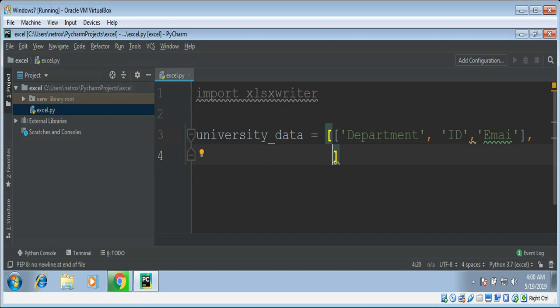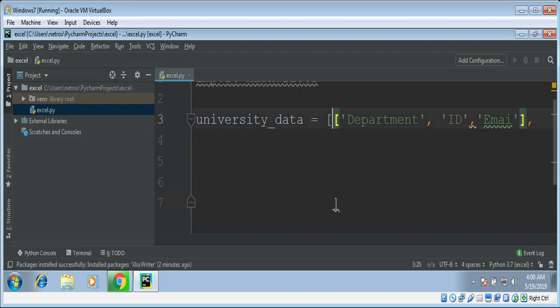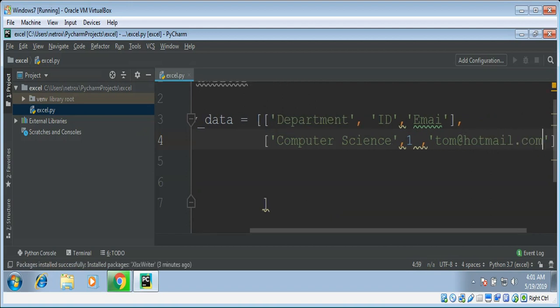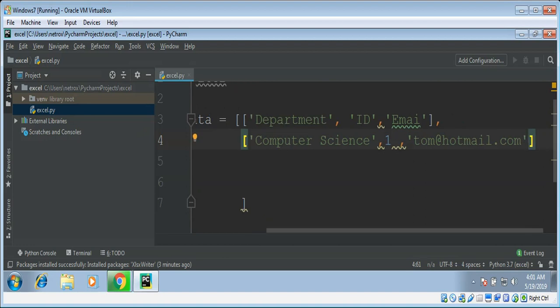I'm going to display the value, for example, computer science department. This is the first row's value, and ID will be 1. And email, we can give an email, tom@hotmail.com. And then we are going to give the data for the second row.